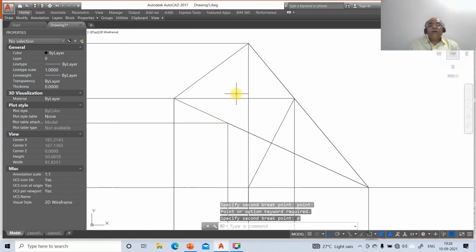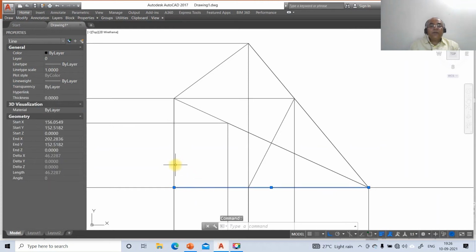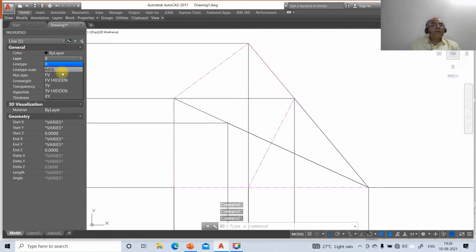Then we have all these things. So then there is no need for any breaking. Now you just select this line, you select this line, all the exterior edges of the boundaries of the solids are visible. You select this and go to layer, make that as front view.